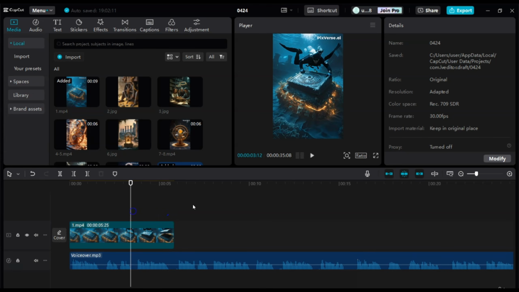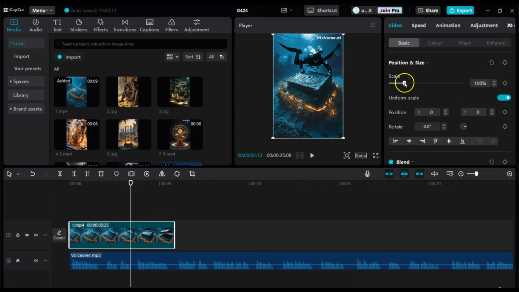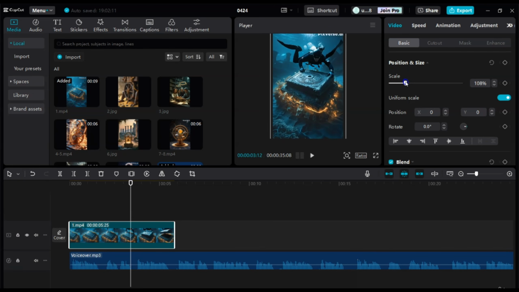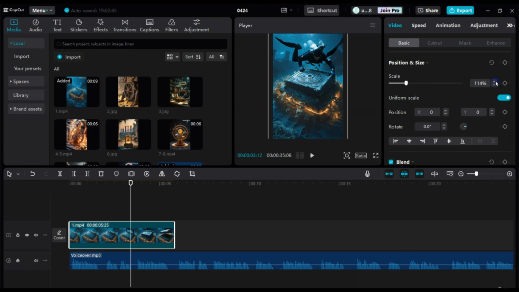All right, so I'll select the clip like that. Then I'm gonna scale this to get rid of the watermark. You can just move this like that, just to make sure the watermark is not showing. Just increase this slowly like that. Then let's go ahead and play this.